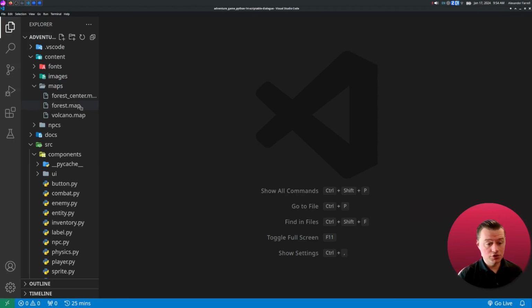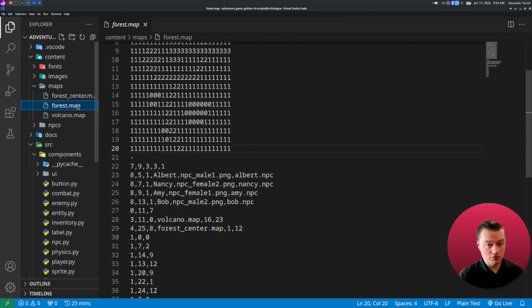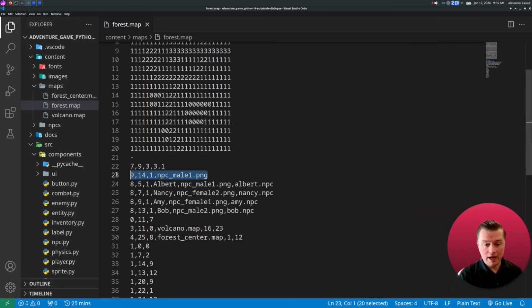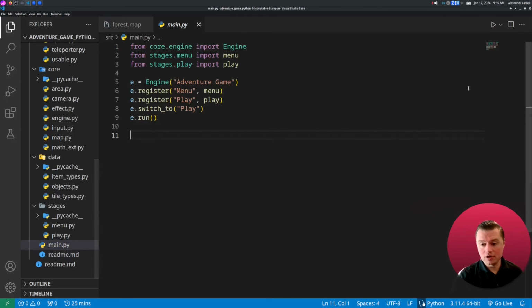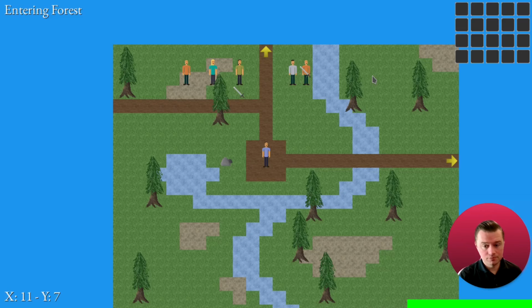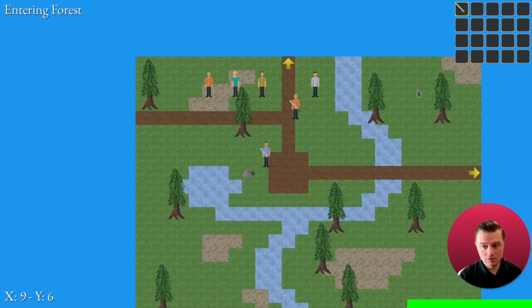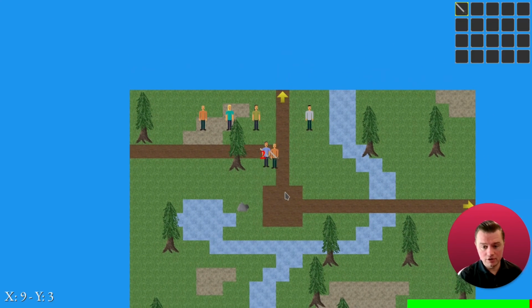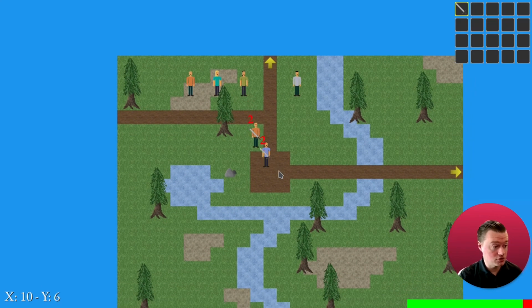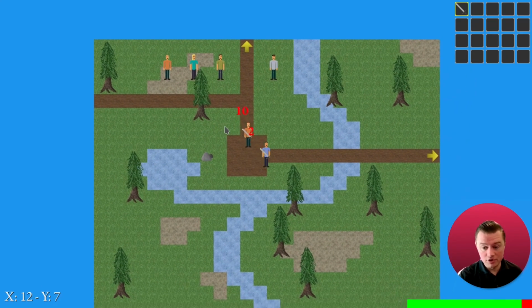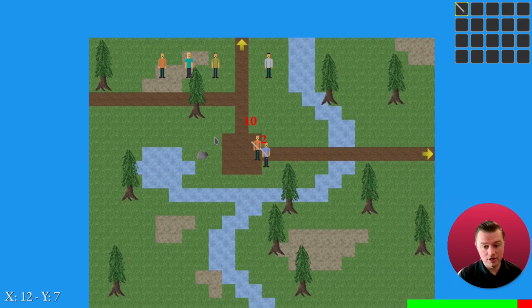So now the moment of truth, let's go ahead and add an enemy. Let's jump into the forest map, and we'll come in here and add an enemy to this. Let's scroll down, jump into main.py and run it. And there we go, we now have an enemy that's chasing after us. Cool. And if we get close, yep, the enemy is now doing damage to us, right? There we go. And if we swing back, we can do damage to the enemy too.